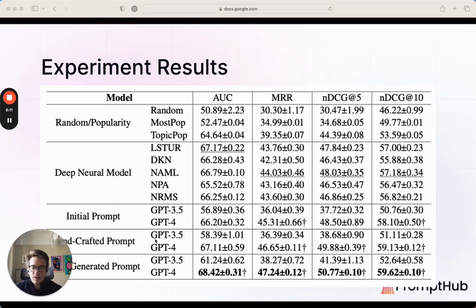And so what are we looking at here? We can see topic pop is the top performer in the first group of methods, which makes sense. If we remember, topic pop focuses on the user's browsing history more so than the global data set. And all the deep neural models outperform the top method up here. They all outperform topic pop.